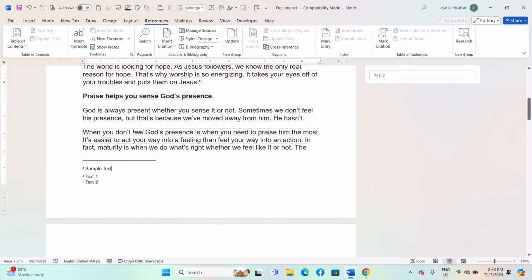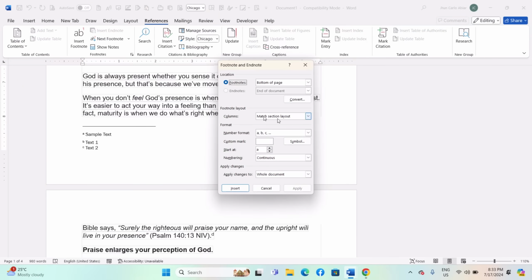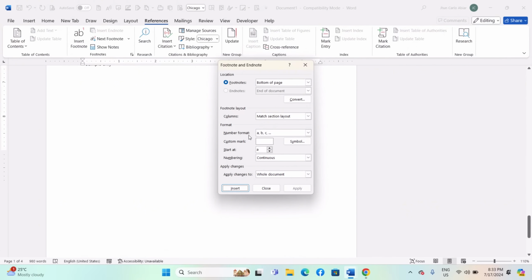Number 4. Footnotes and endnotes not converting properly. Converting footnotes to endnotes or vice versa does not work correctly, resulting in formatting issues or incomplete conversions. Solution: convert individually. If the bulk conversion of footnotes to endnotes or vice versa is not working properly, try converting them one by one. To do this, select each footnote or endnote manually. Go to the References tab, then click Footnotes and choose Convert to Footnote or Convert to Endnote as needed. This method ensures that each conversion is done accurately and avoids potential errors that may occur during batch conversions.